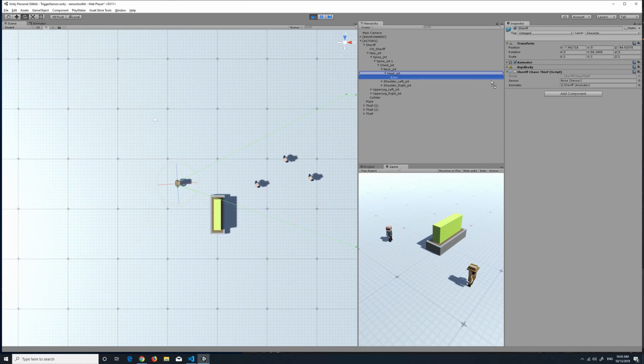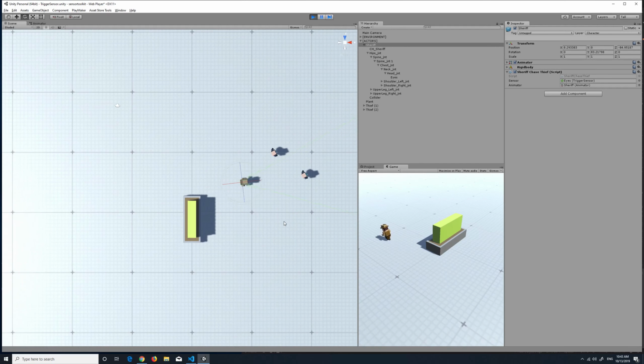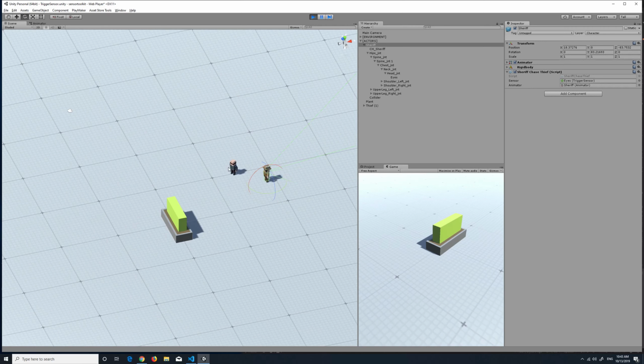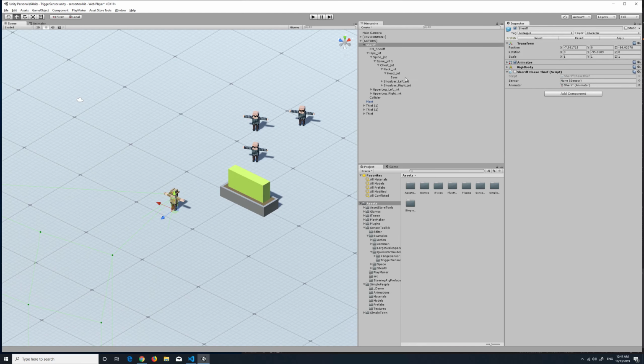And let's just re-enable his chasing behavior. So I need to assign the trigger sensor to the sensor parameter, and I'll enable that, and off he goes. There you go. He caught those 2, and now because this one's outside of his field of view, he's not detecting it, so he's just going idle. So it all seems to be working. Let me just enable this again.